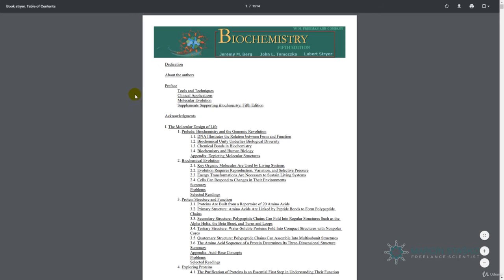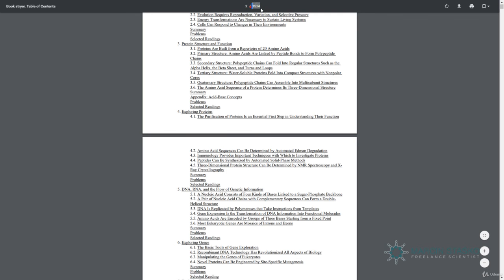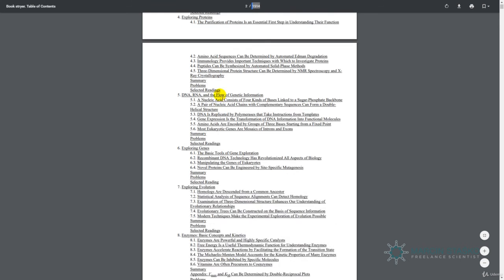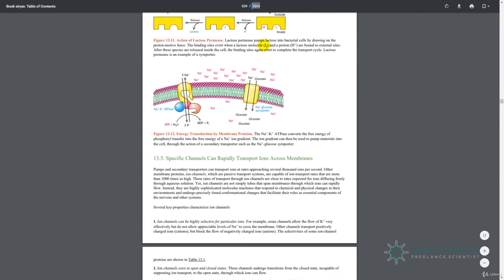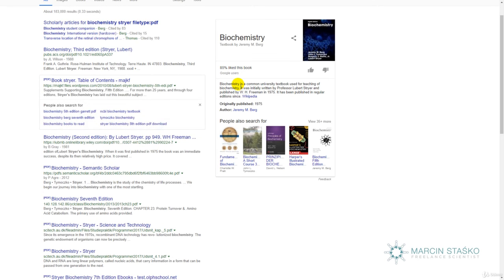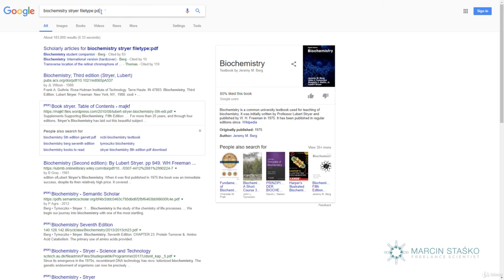And let's just look. We can click the first link, and we have this book, more than 1000 pages. And if I want to find the information about lactose permease, I can just dig it and go back. It's no problem. Keep in mind that for the file type you can write whatever you want. You can write CSV, doc, PowerPoint format, whatever you want. You only need the file extension.